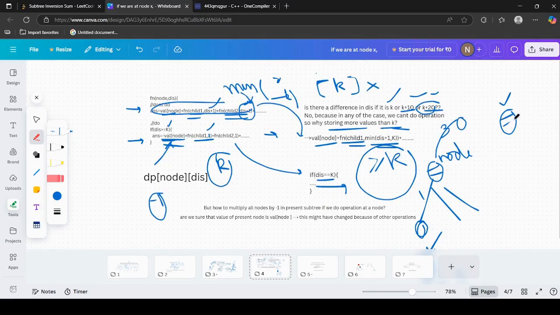But we have to apply the effect to every child node by multiplying the value by minus 1, because we are doing the operation. So we have to multiply by minus 1 for every node. So should we do it manually? The next thing is how to multiply all the nodes by minus 1 in the present subtree if we do the operation at a node. And secondly, are we sure that the value of the present node is value of node?